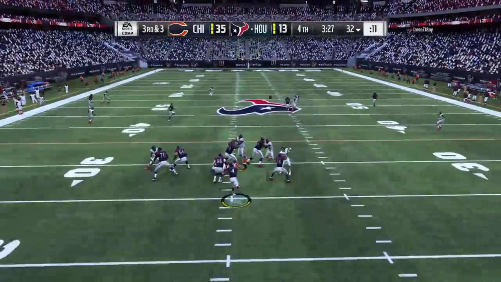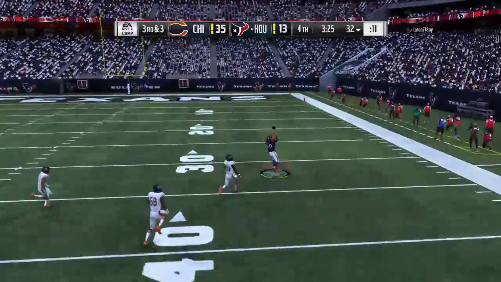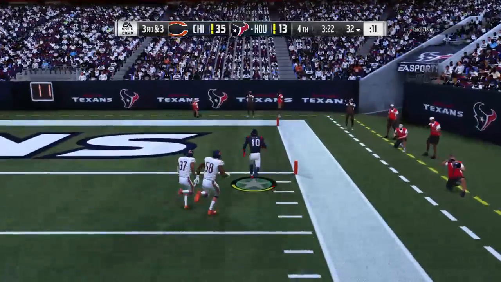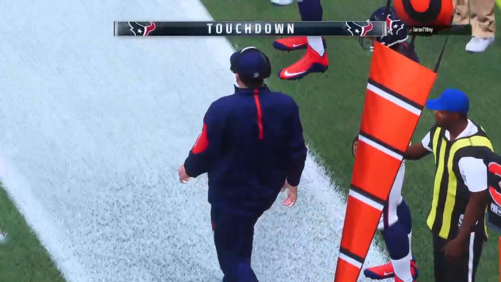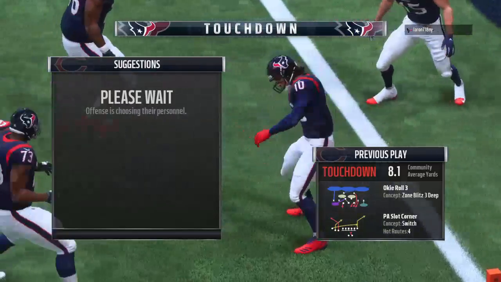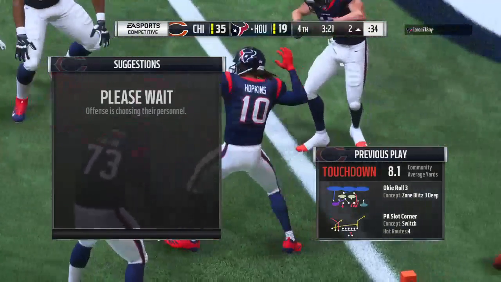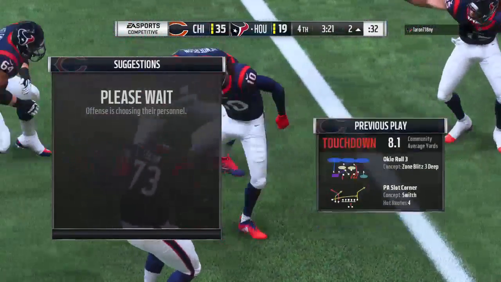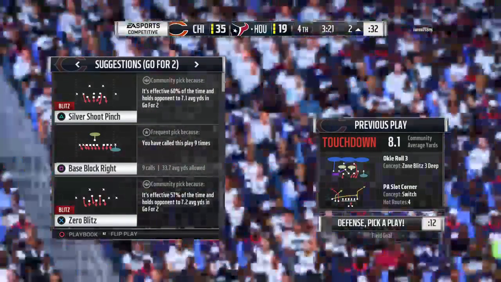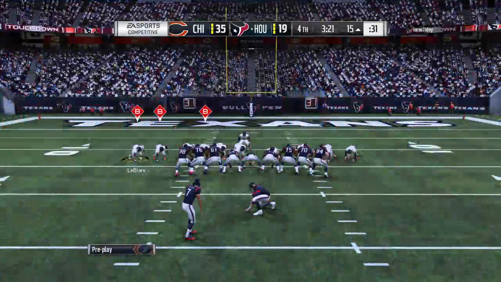Watson on 3rd down. Going deep for Hopkins. And that's caught inside the 30. Touchdown, Houston. DeAndre Hopkins, 68 yards. And the Texans cut into that lead. So on 3rd and medium, they dial up the pass, and it works to hit the end zone.